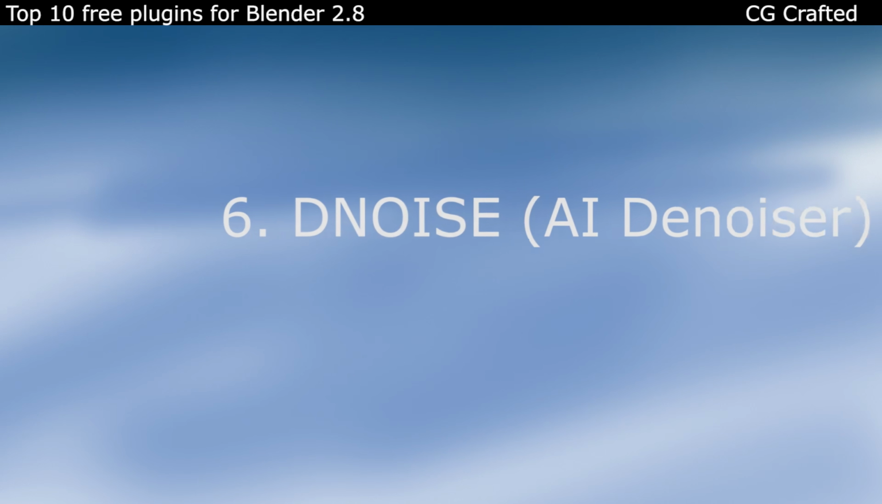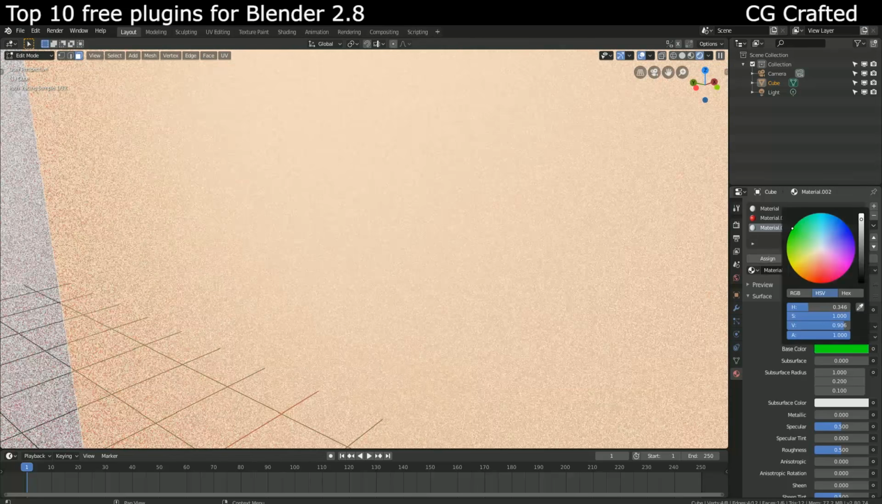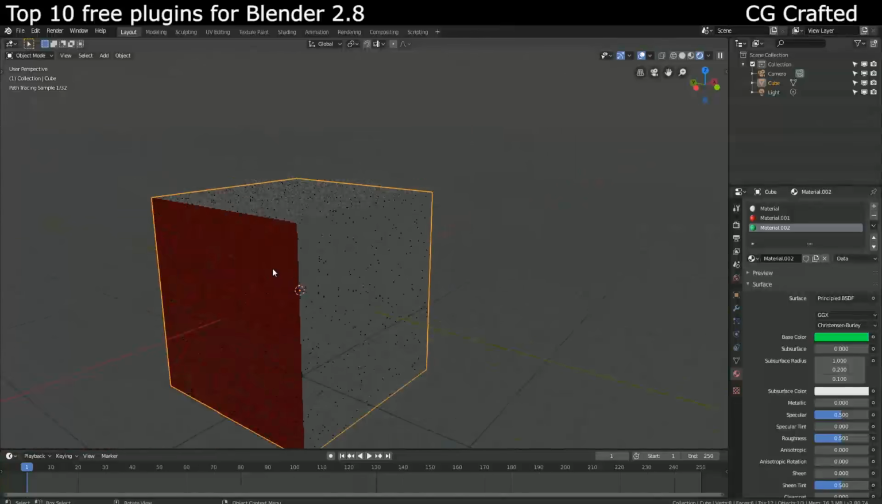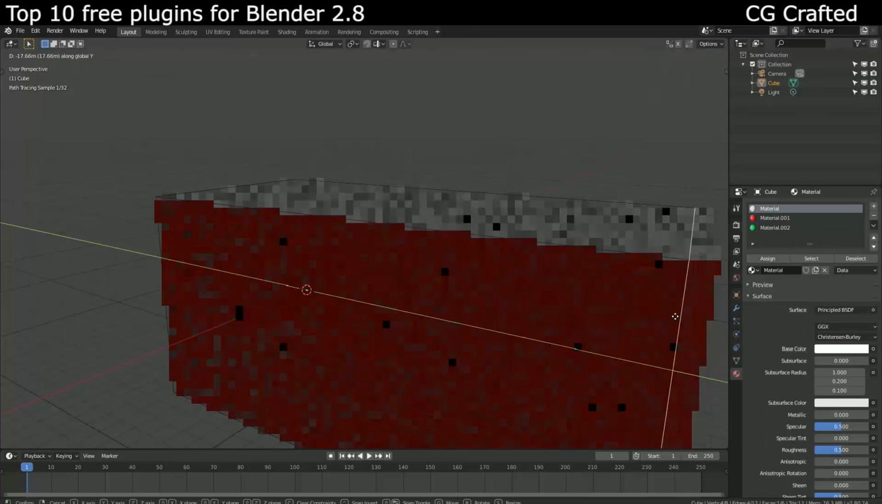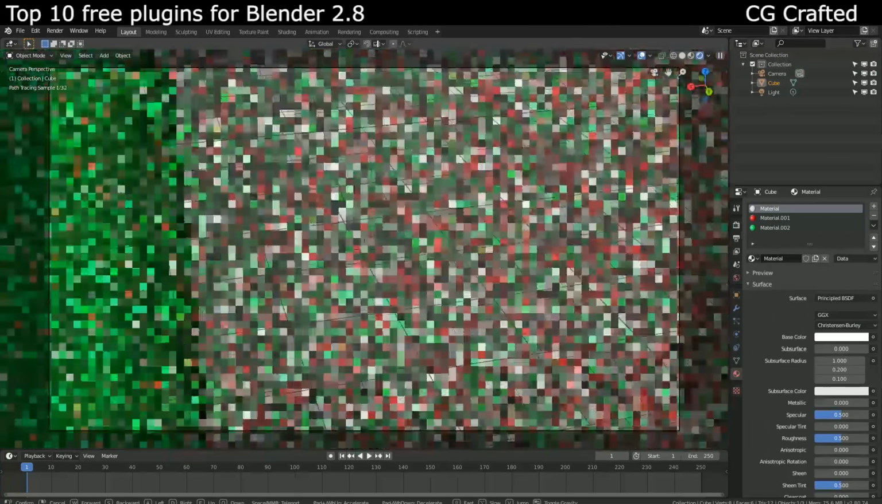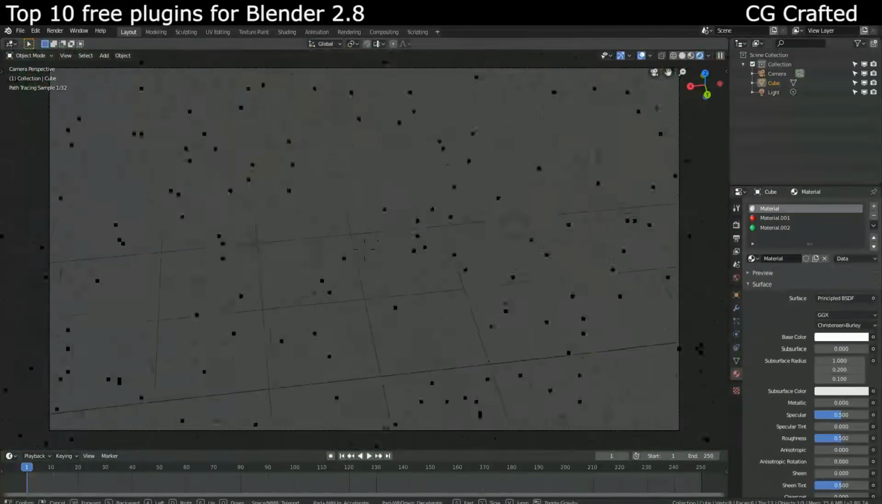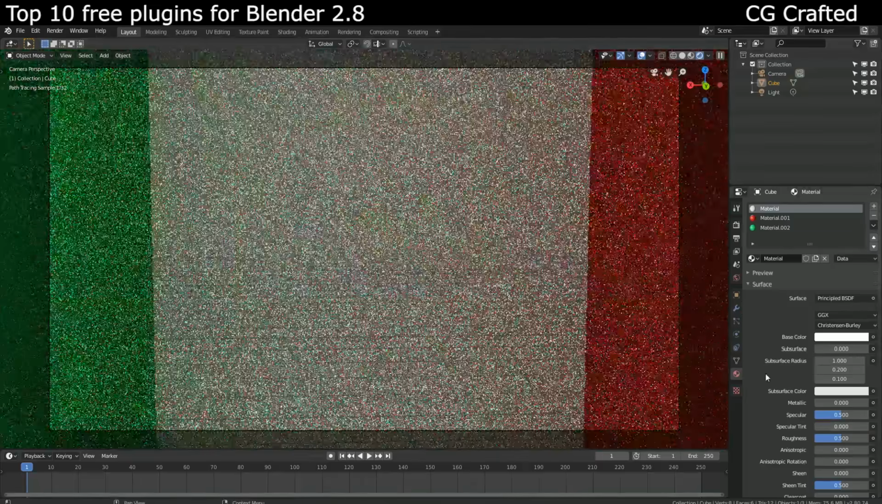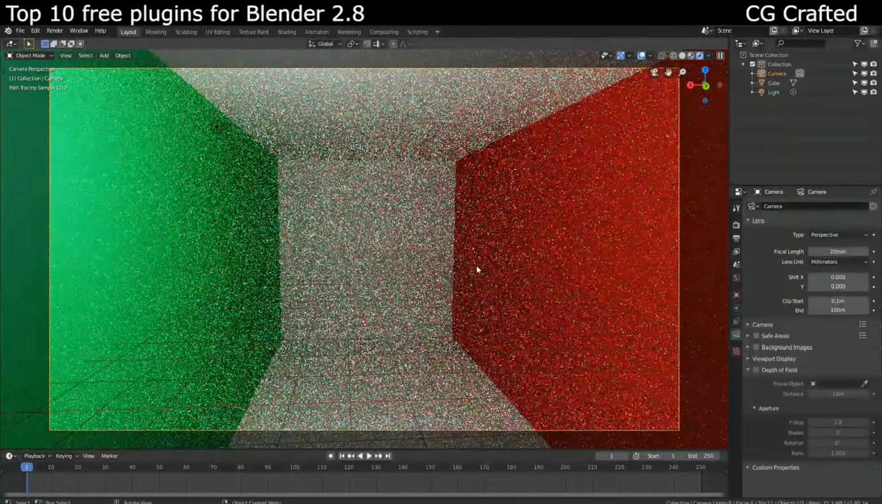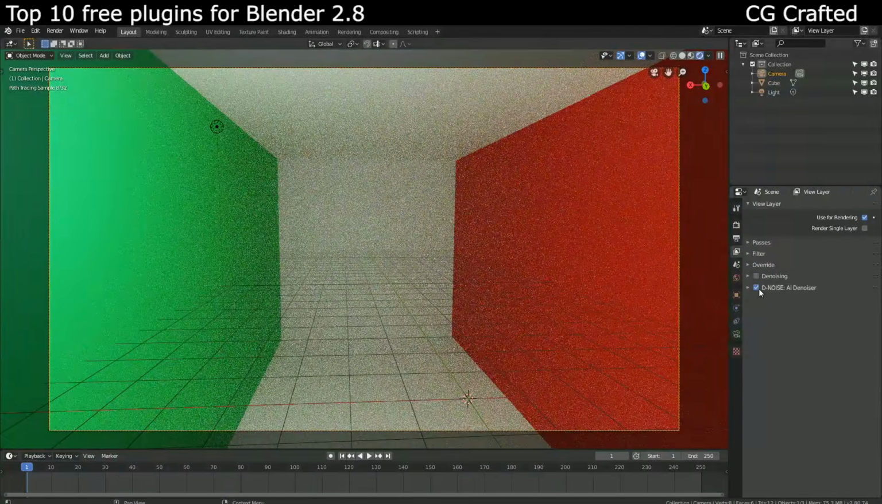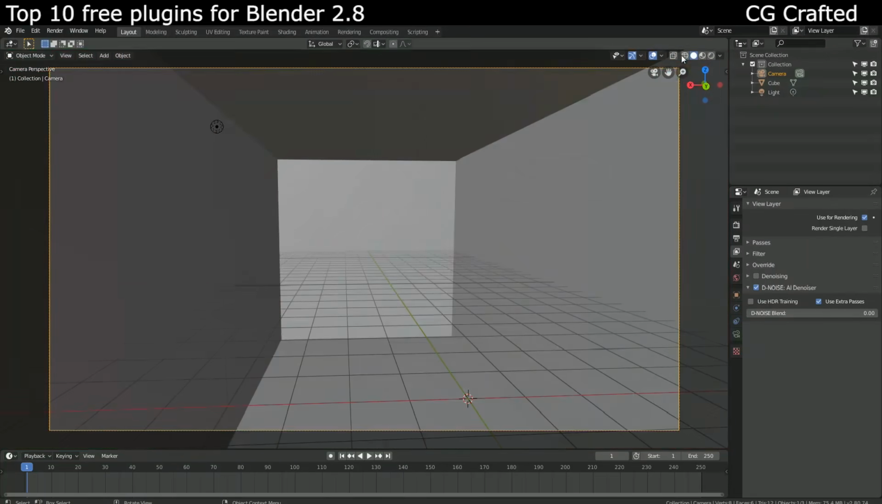DNoise Denoiser. This plugin has an AI which helps you with denoising. Although this sounds futuristic and extreme, it's actually a free plugin that uses NVIDIA's technology to enhance your noisy image with extremely low samples. I'm using 10 samples to render this scene and the denoiser can make it. Even if not completely noise-free, it makes it pretty good actually.